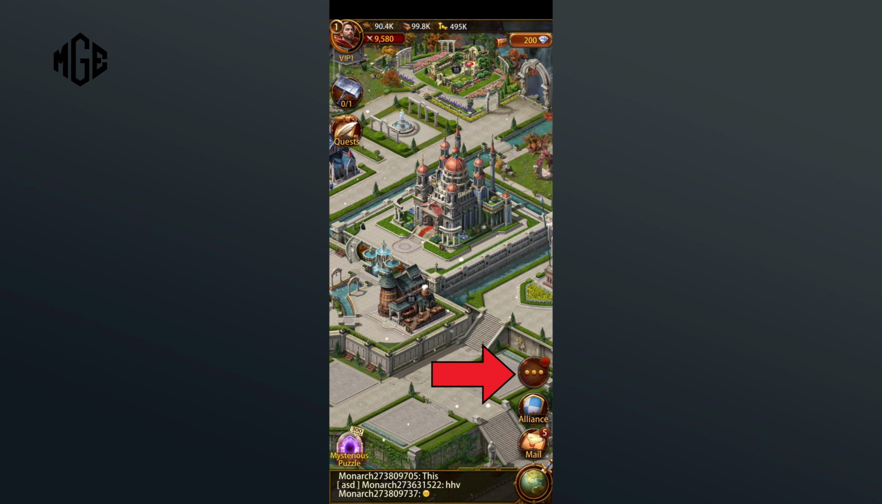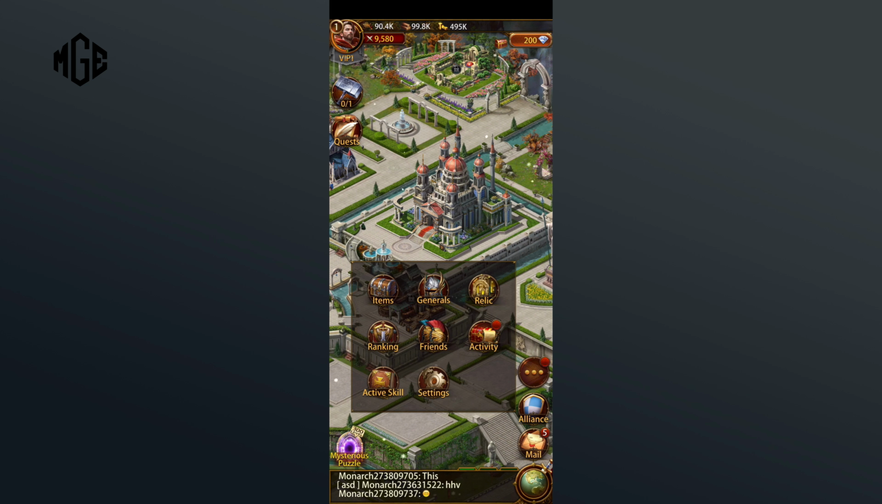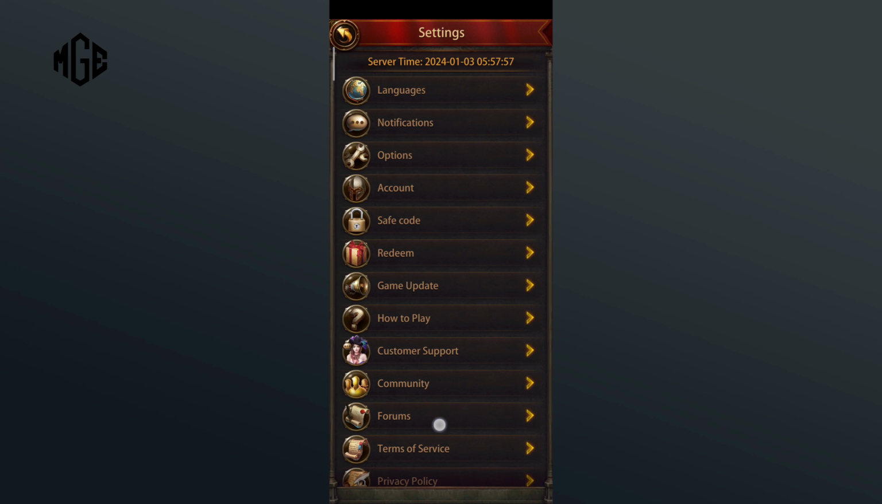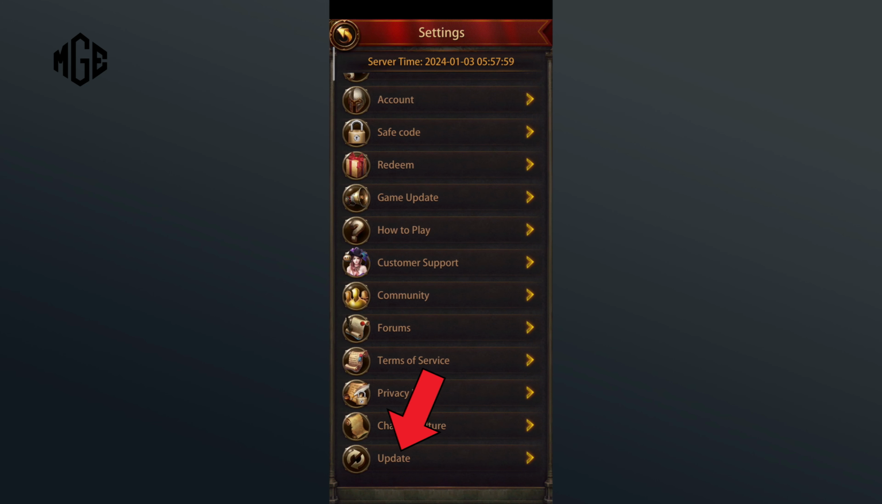First of all, click on the 3 horizontal dots in the right hand side of your screen. Then go to Settings option. Now scroll down your screen and here you can see the update option in the last row. Tap on it.